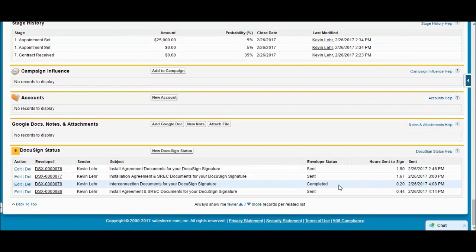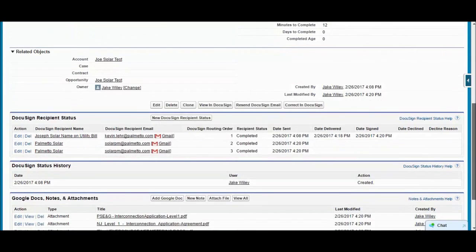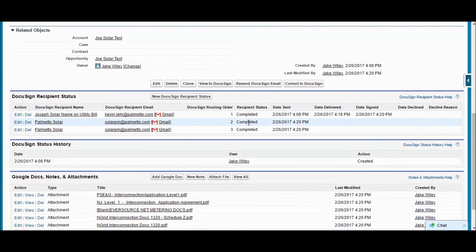The best case scenario is we see that it is completed. In that instance, we should be able to come in here and see each party has in fact completed their portion, and the final documents are all loaded up here that we could actually view the completed version.